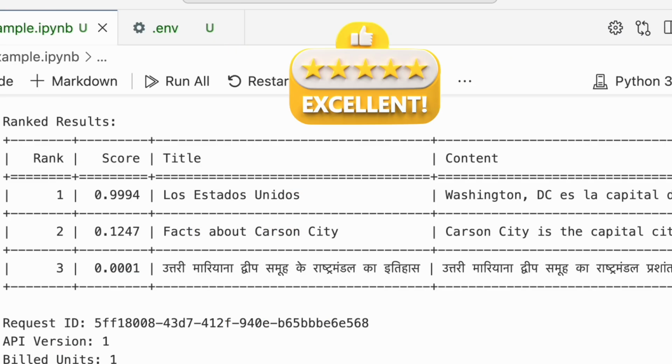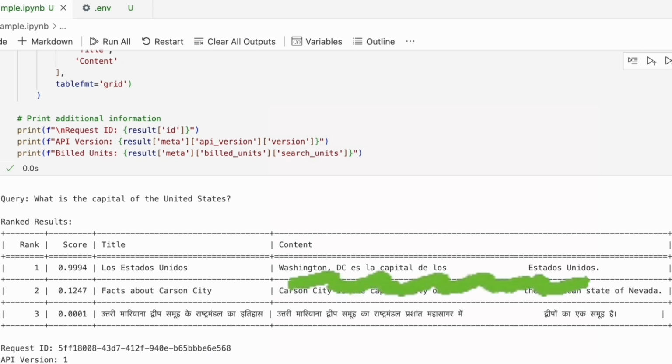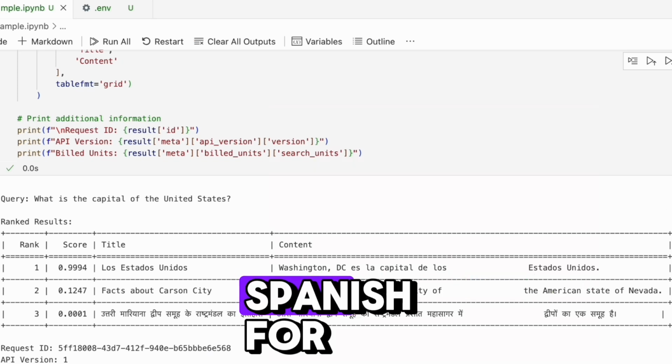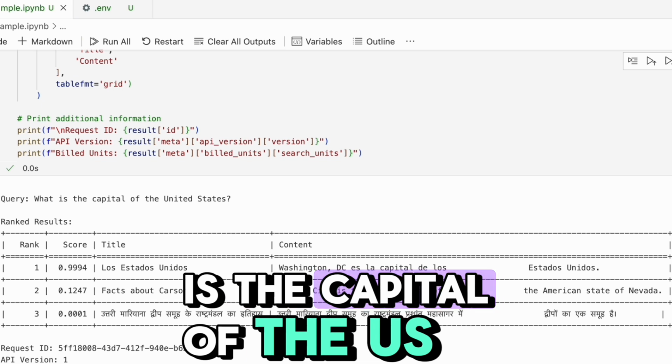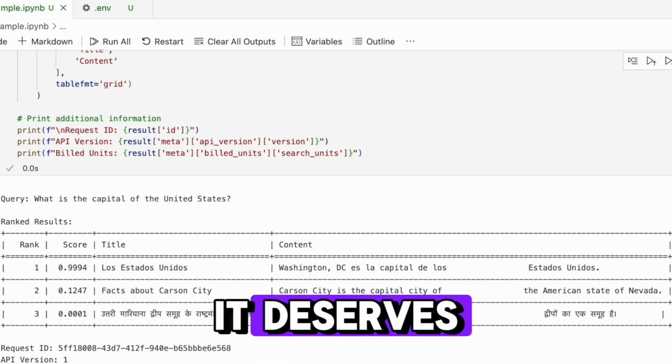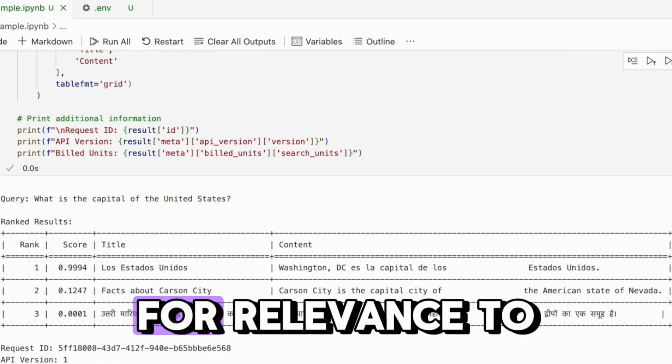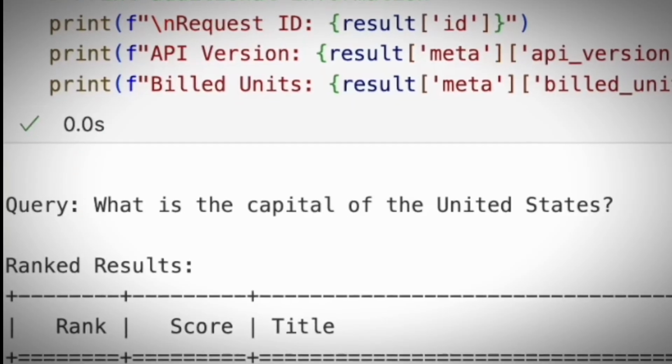Okay, the answer looks correct. Washington, D.C. es la capital de los Estados Unidos is Spanish for Washington, D.C. is the capital of the U.S., and therefore it deserves the near-perfect score for relevance to what is the capital of the United States. Now you know how to deploy Cohere's Rerank 3 multilingual on Amazon SageMaker.